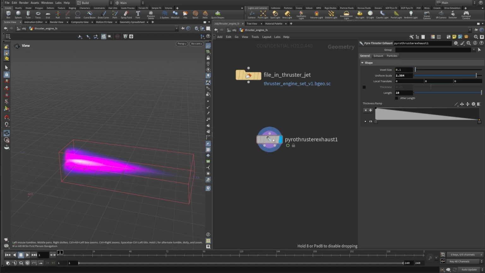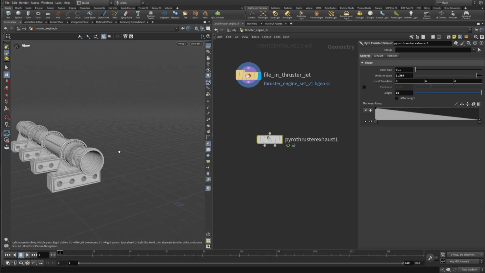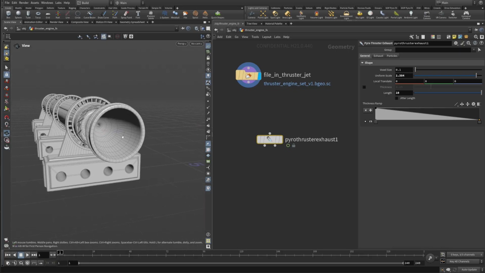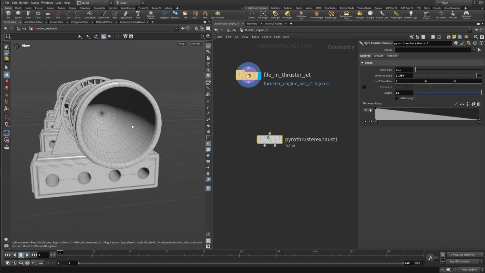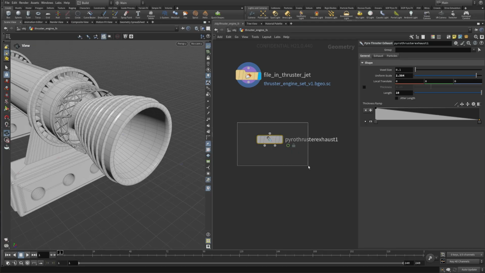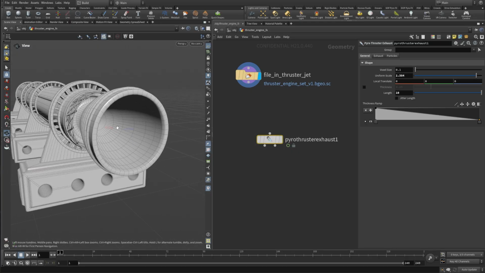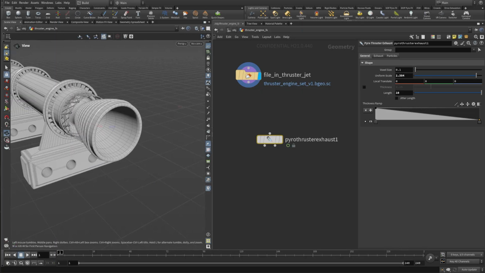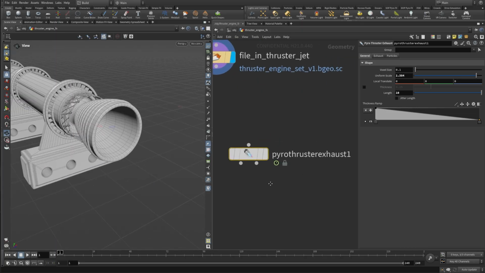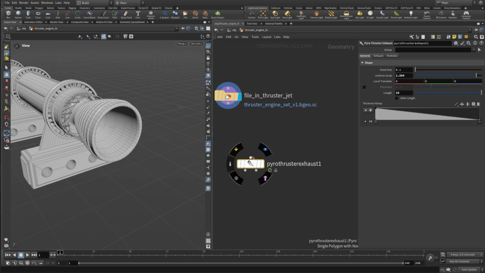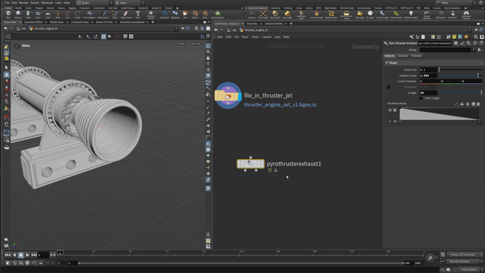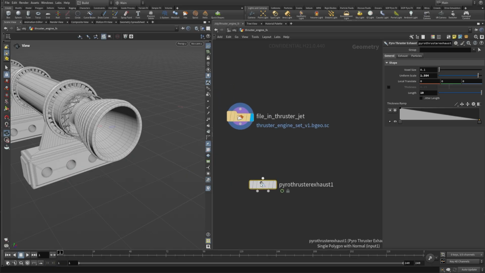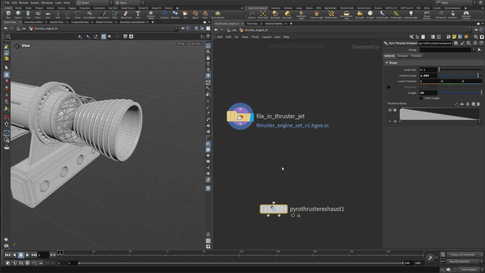Okay, so we have this setup and we have basically our rocket engine. So let's see how we can attach this to the part of this engine that we need for our shot. As you can see, this Pyro Thruster Exhaust has an input which suggests that you need to connect a single polygon with normal. So the normal would dictate the direction of the thruster.